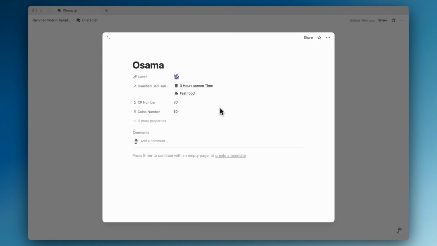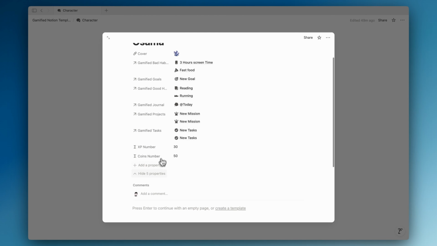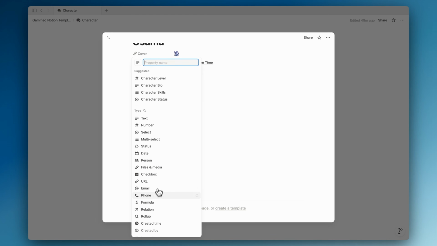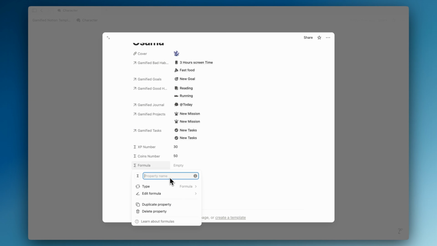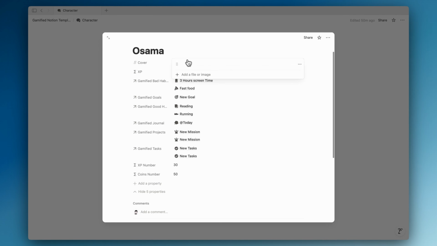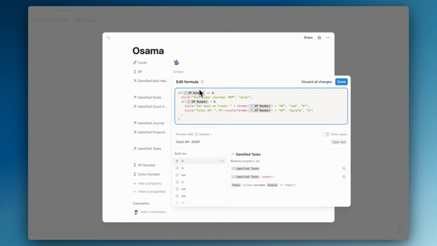Okay. And yeah, that's it. So now we have our total XP number and coins number. What we're going to do is add, yes, you get it, the aesthetic points. So XP, let's name it XP, that's it. And we're going to put it here. And I already have this formula, just going to paste it.